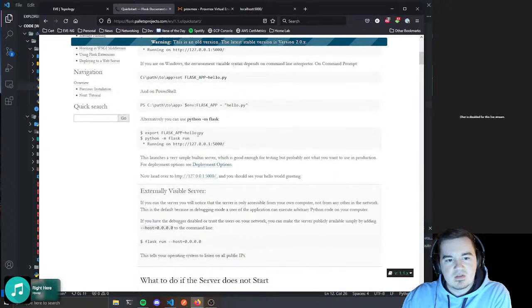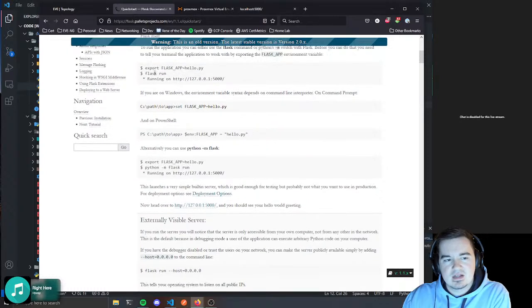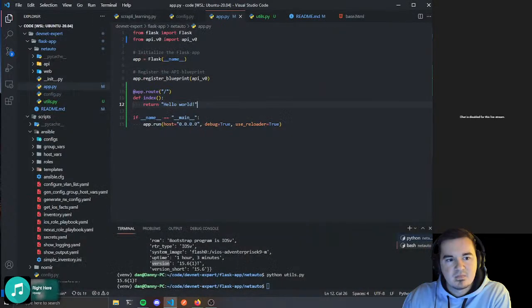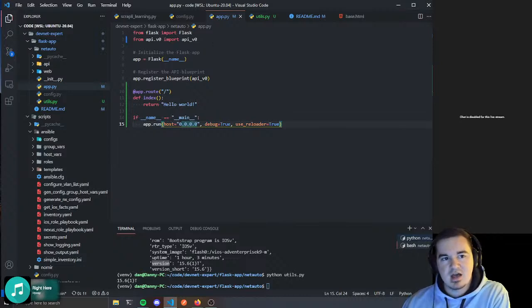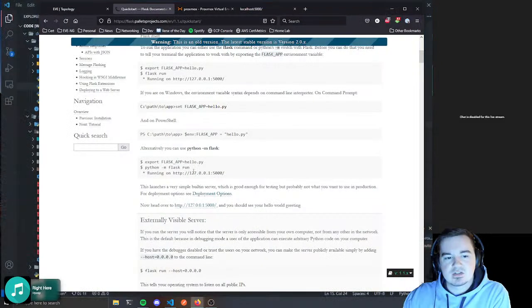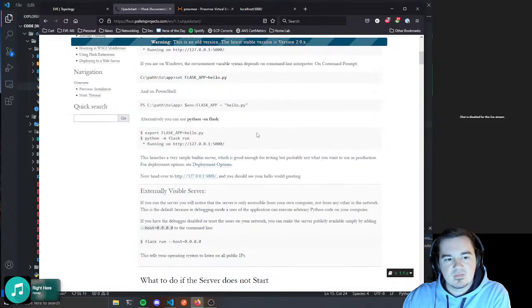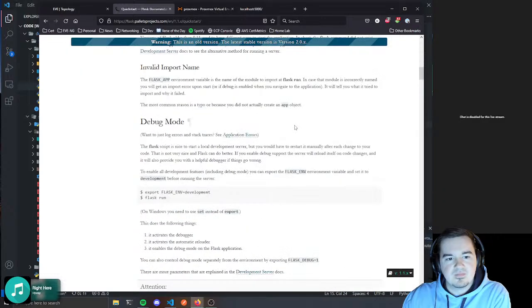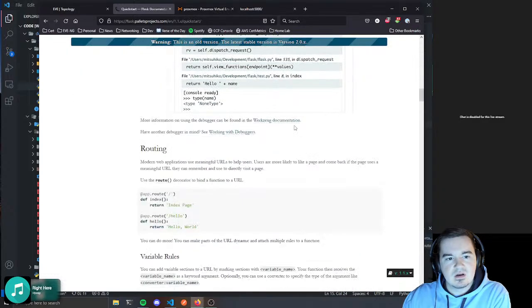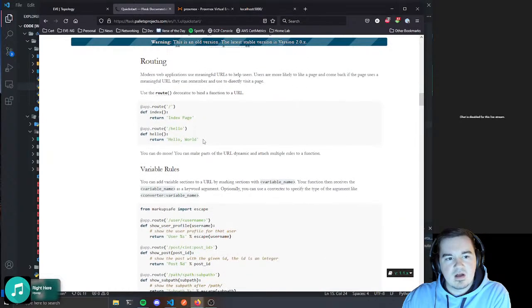But you'll see here, there are different ways you can set up the environment variable for the Flask app if you're using the Flask CLI, which in our case we're not. We're using app.run at the end of the Python file. So we're just running the Flask app using Python and app.py, versus you could use flask run in the CLI to also run this app, but we're not doing that. Debug mode, don't care. All right, here we go, routing.